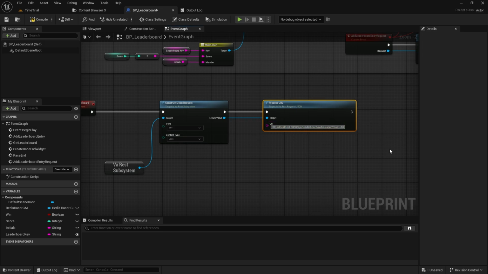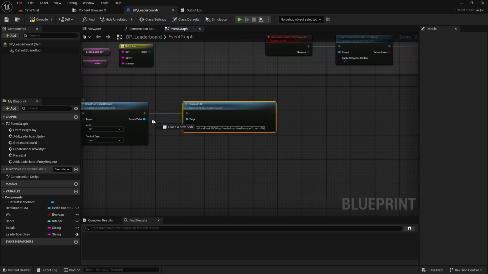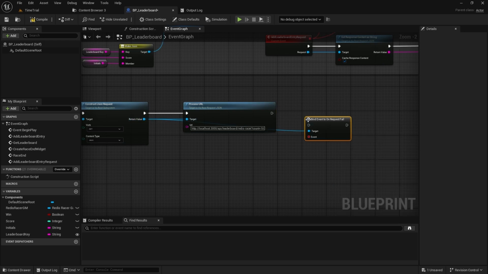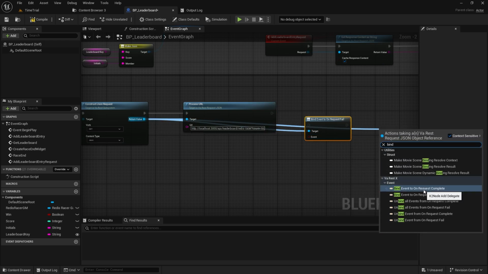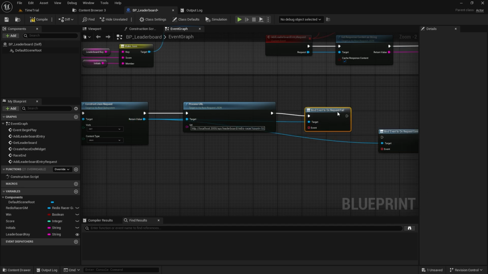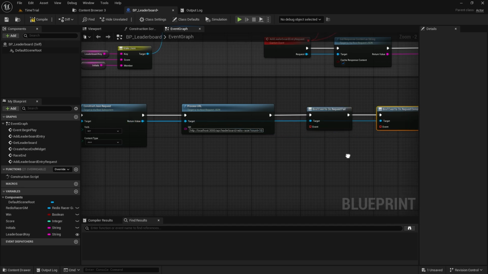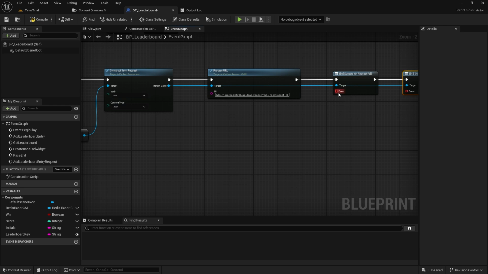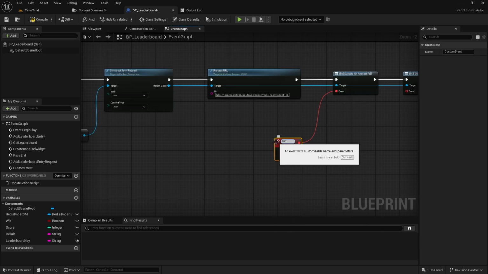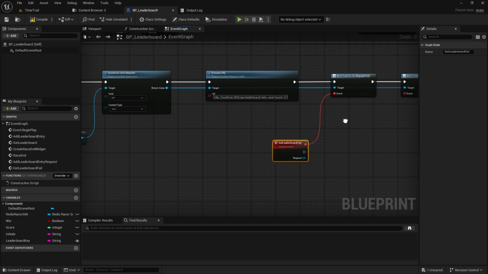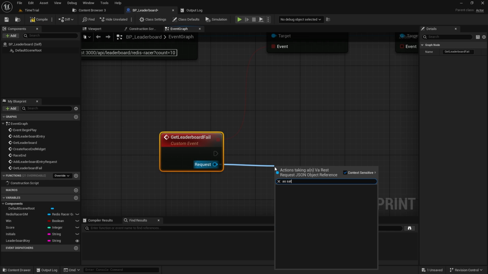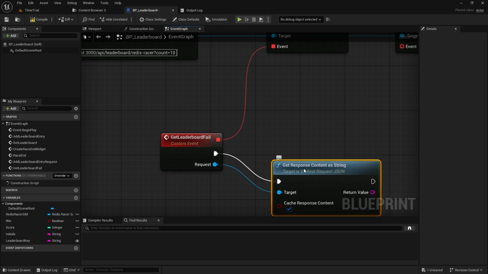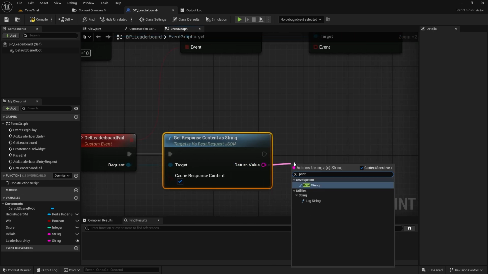From the return value of the construct JSON request, once again, find bind event to onRequest fail and bind event to onRequest complete. But this time, we'll create two separate custom events. The getLeaderboard fail will be the same: get response content as string connected to a print string for debugging.